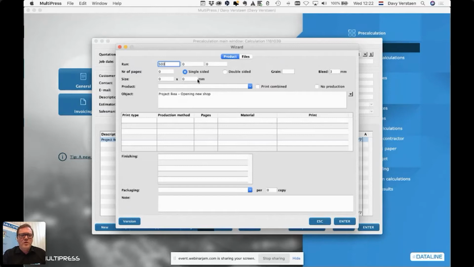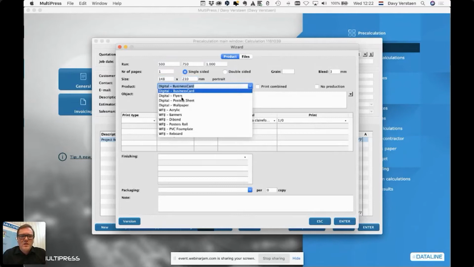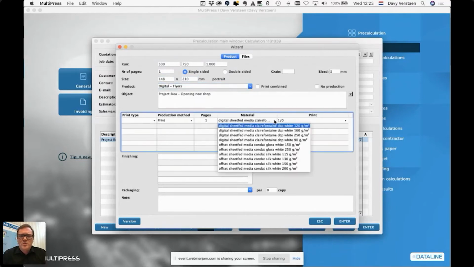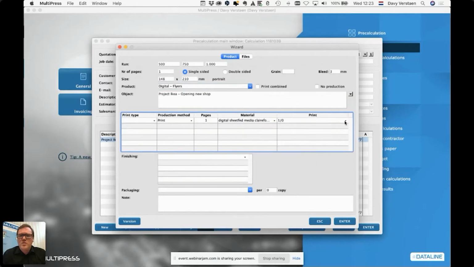The same thing for the leaflets. Let's actually do this quickly for the leaflets as well. This is only one page. It's going to be an A5. Let's take the leaflet flyers. In this case, we're going to print this on 120 grams. This is going to be full color front. And this is for the leaflet.